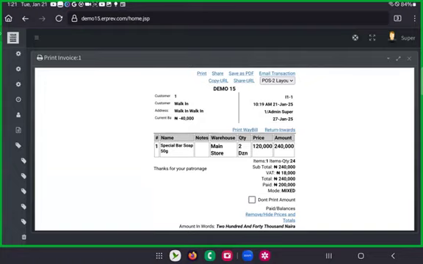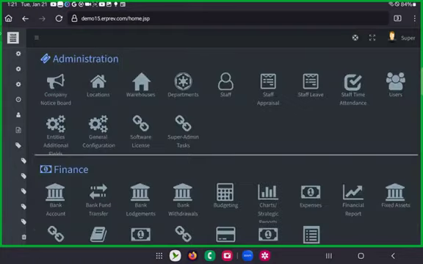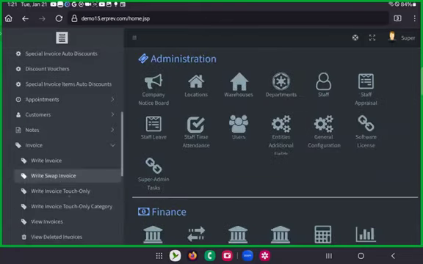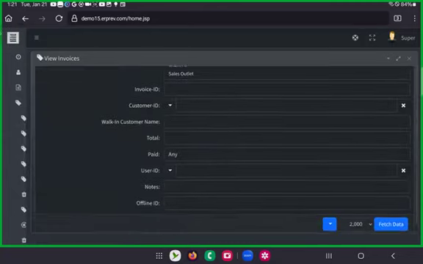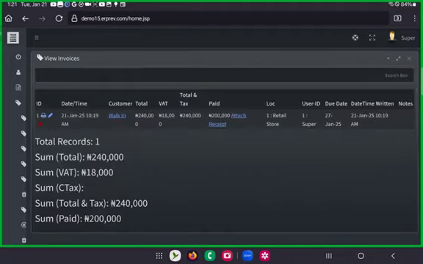All right. Now that we have sold, I want us to view our invoice. If we go to view invoices for today, fetch data, you see that we have an invoice here, and the total is 240,000 from this customer, this date and time. This is the VAT total, because it's VAT inclusive. If it was exclusive, the 18,000 will be added to 240,000 and it will appear here.